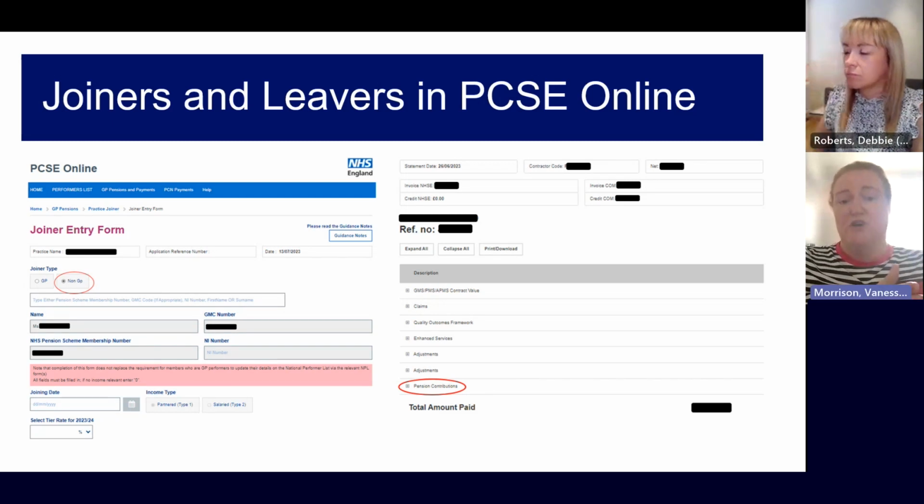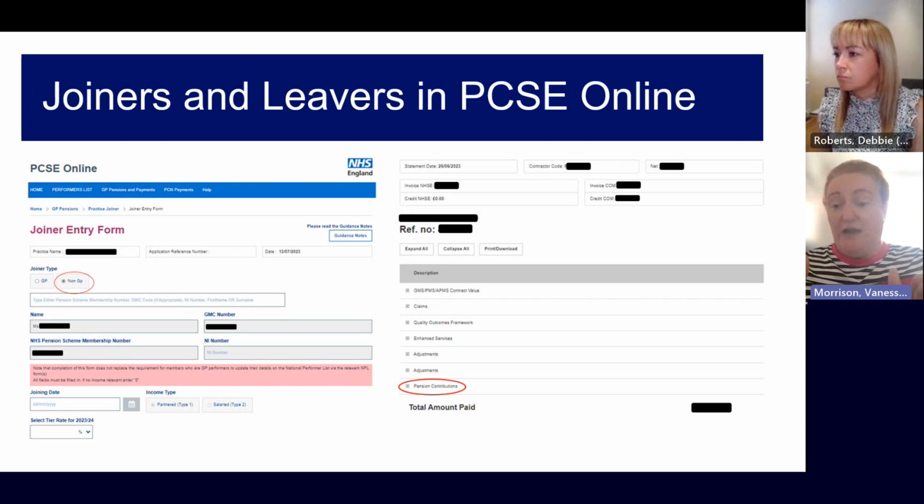So when you go back and do the joiner form, put in the date that they joined, and that will go through, and then we will make the necessary adjustments to collect the pensions. If a lot of time has passed between the joining date and now, you will need to send a query to us to allow us to make the bigger adjustment for you.